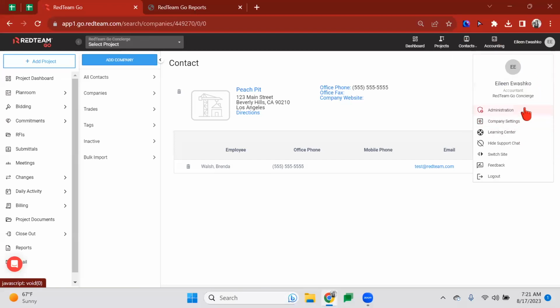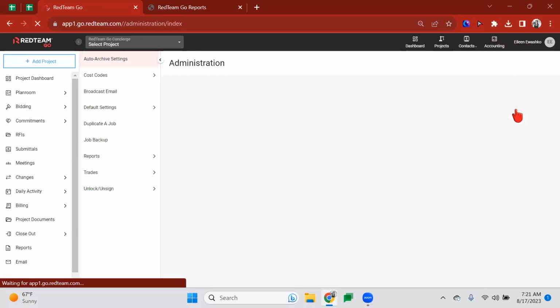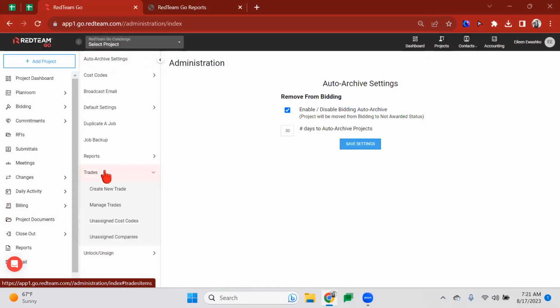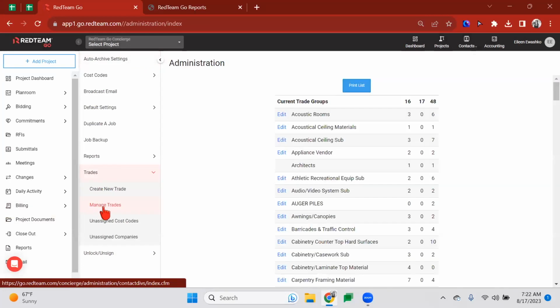Okay, so let's go to our trades. So we're going to select our name, and then from here, we're going to go to administration. And this is how we're going to be able to control our trades. All right, so here in administration, we come right down here to trades. I'm going to show you how to manage your trades.